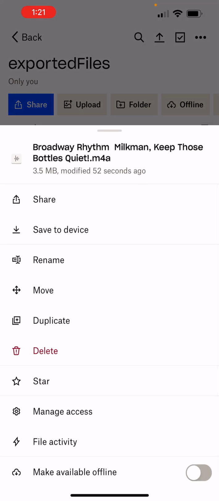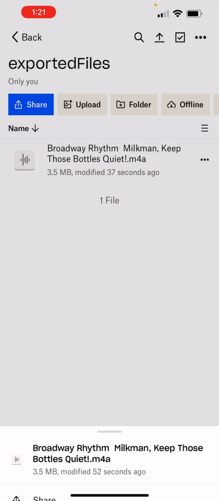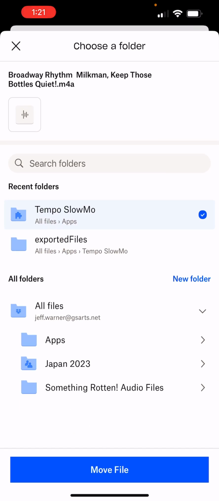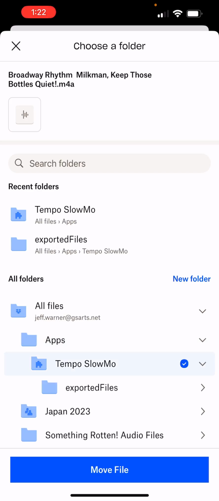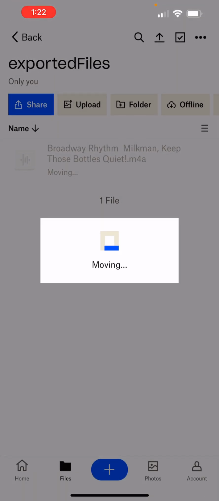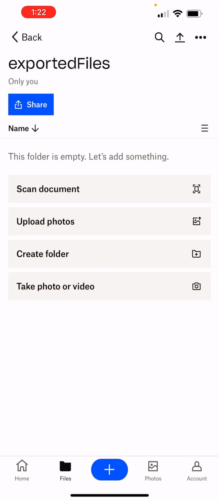So I click on those three buttons, click on Move, and then you see it's already selected Tempo SlowMo, but that's because I've recently been using that. If I was doing other things, that might not show up immediately. So I know that Tempo SlowMo file is stored under the apps. So this one down here, I click on Apps, click on Tempo SlowMo. That's where I want to move this file to. So it's relocating it there.